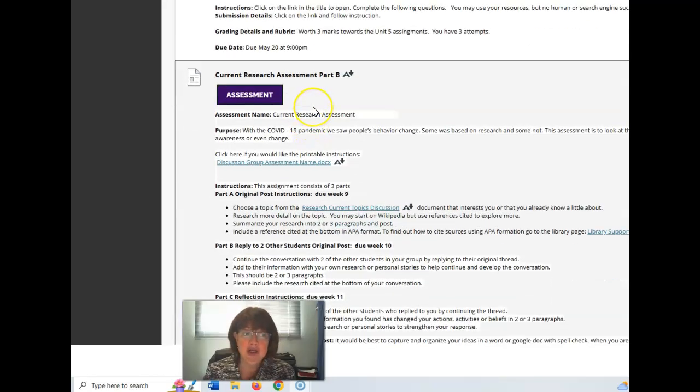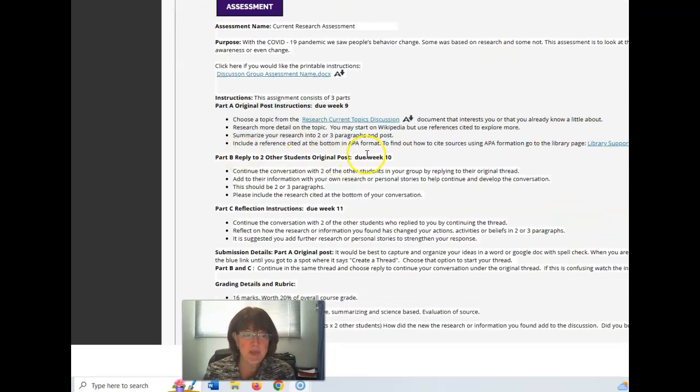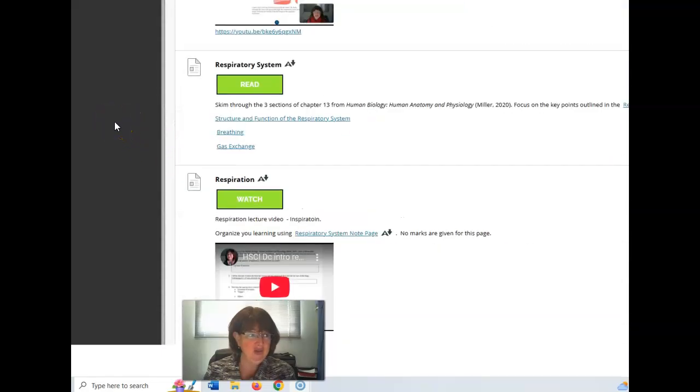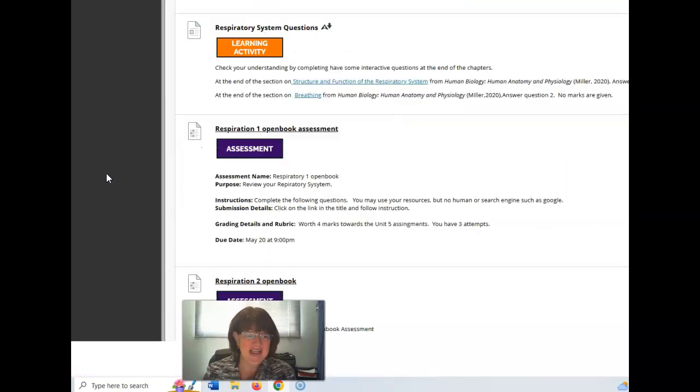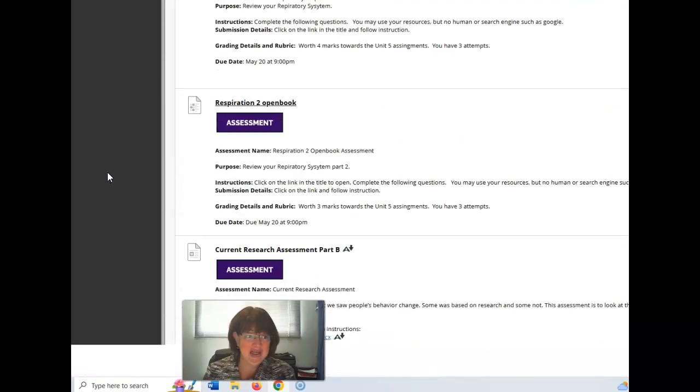Then we're going to do Part B of the current research assessment. This is where you reply to 2 other students. Last week you should have written your own thread and your post on whatever research you wanted or chose from the list. Now you're going to read other ones and choose 2 of them in your group, and then reply to them. As a reminder, if you scroll up right here at the very bottom, is how you access the discussion board. That's all outlined again in the video we talked about.